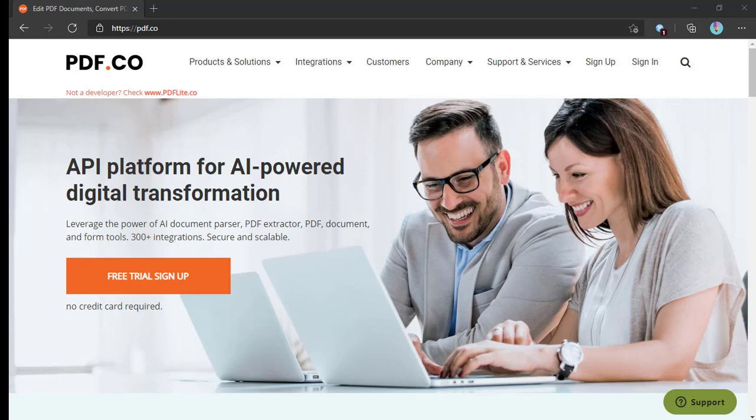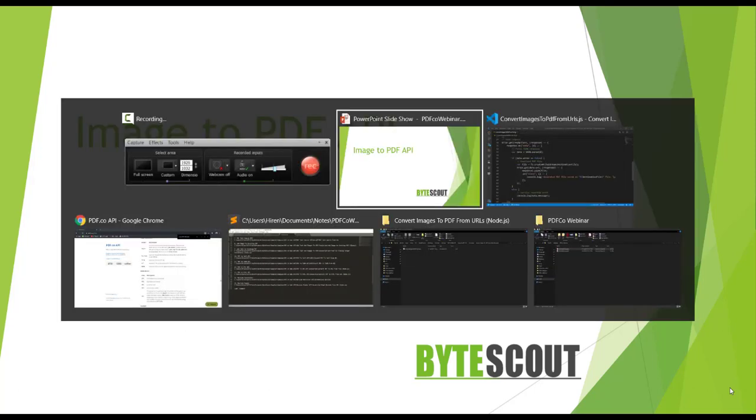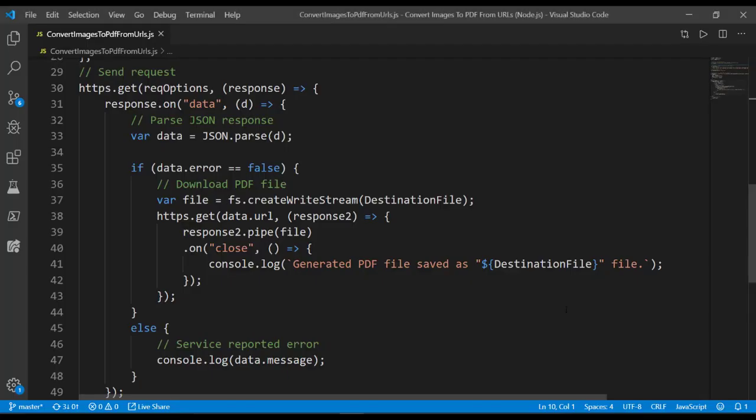Now that we have a little bit of background about pdf.co, let us see a demo of it in various programming languages. In this video, we will see how to convert image to PDF using the pdf.co web API. So first of all, let us dive into the program.